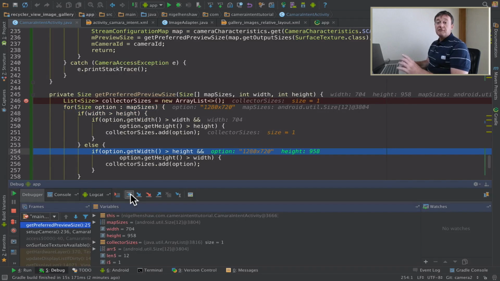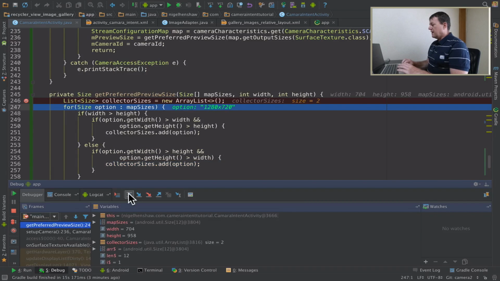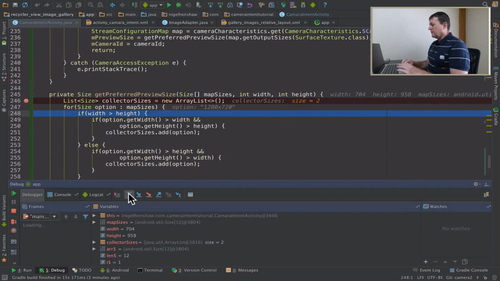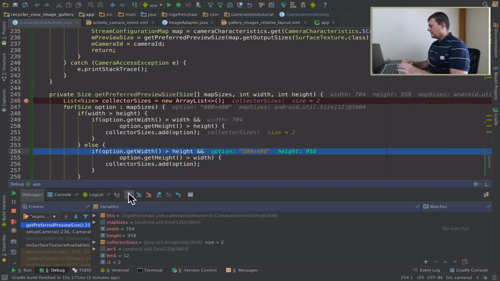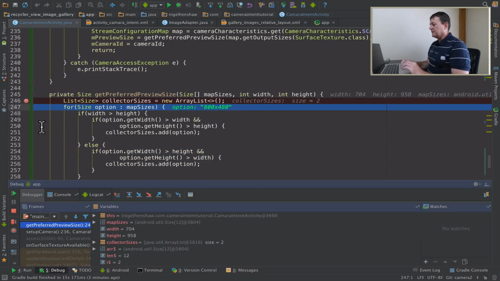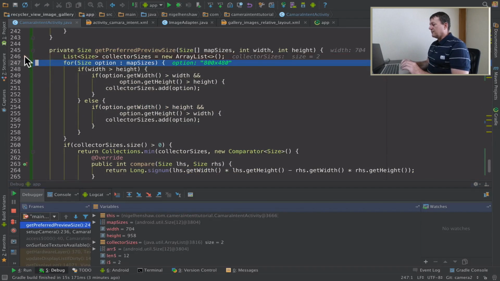Those will probably be big enough for my, well, we can find out what my height and width are. So my height's 958 and the width is 704. So that will fit in as well, so I'm going to collect that. And let's go to the next one down. In this particular case, it's 800 by 480. I think that's going to be too small, so I'll reject that. And it's being rejected. So, yep, I'm not going to accept any more.